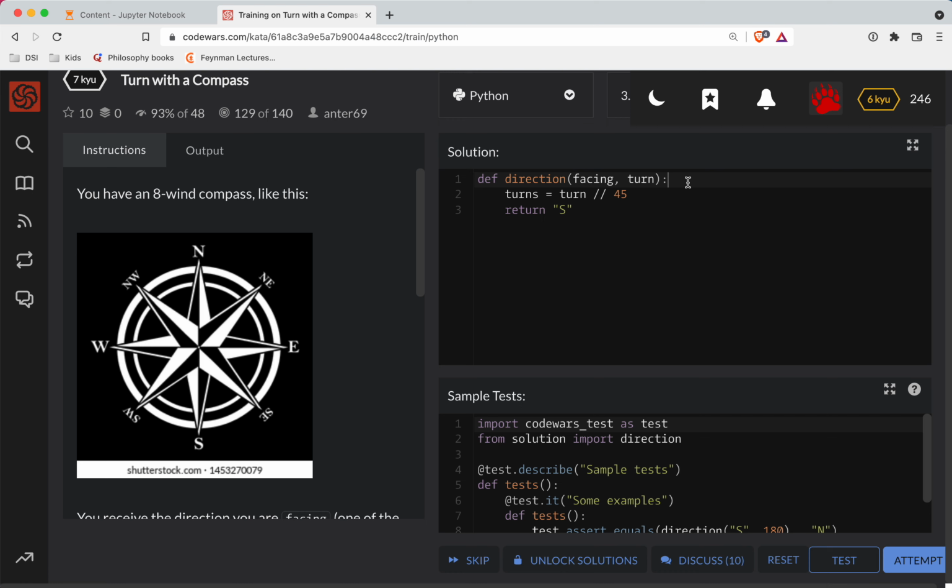So what I want to do then is have the directions. We need a list of the directions. So I'm going to go north, northeast, east, southeast, south, southwest. There's probably a more elegant way to do this. I can't think of any off the top of my head. So this is going to be the good enough for government work one.